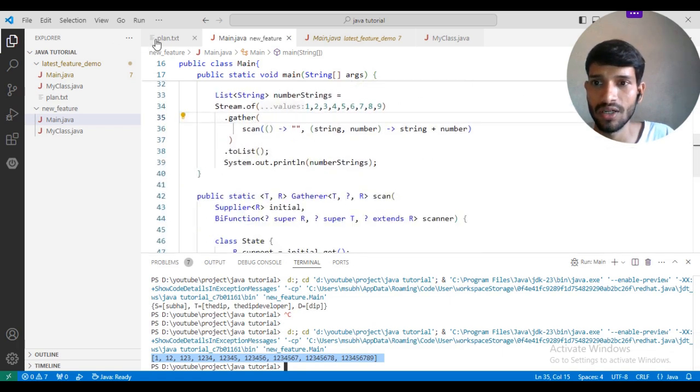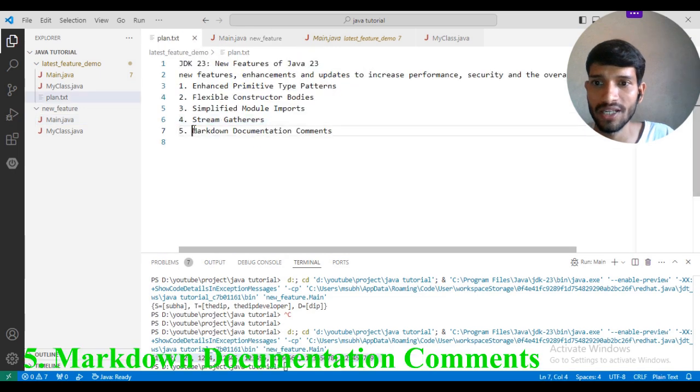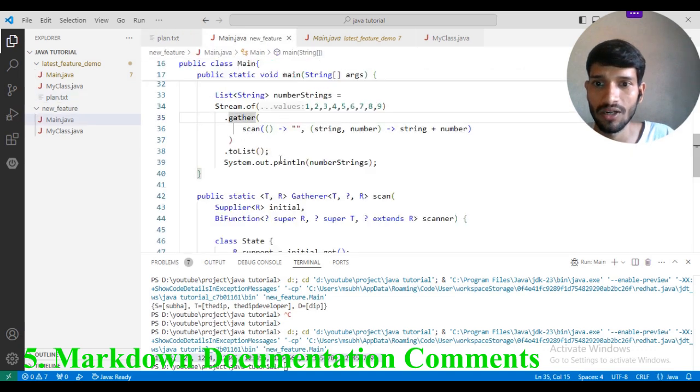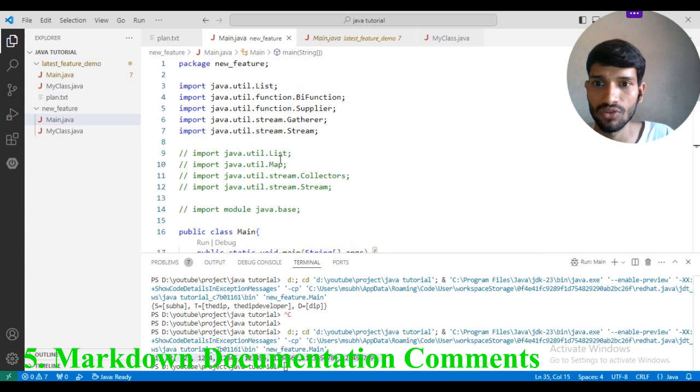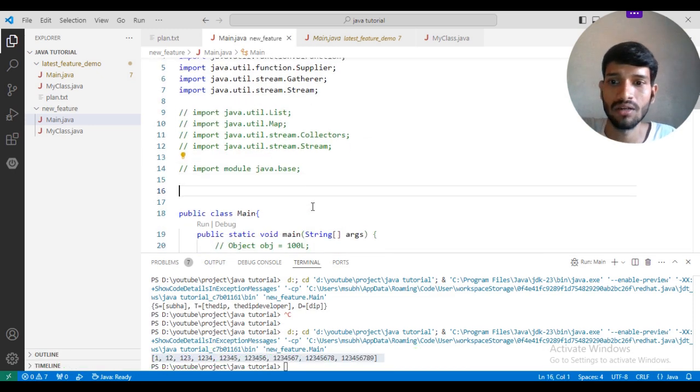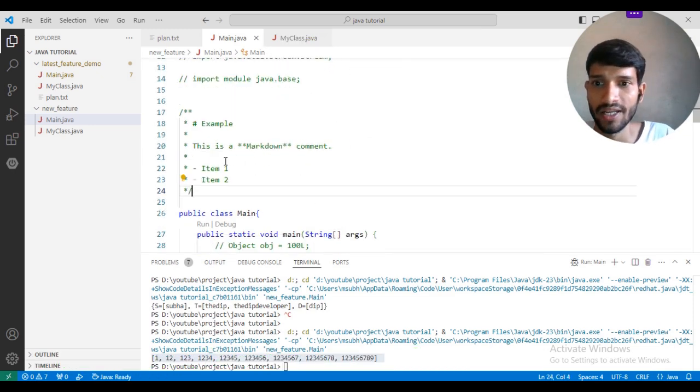And next, this is related to documenting your code, and Markdown documentation comments are provided. So let me do that. I'll go somewhere here, and if you see, this is a Markdown comment mentioned within double star. This is the feature that is present in Java 23.